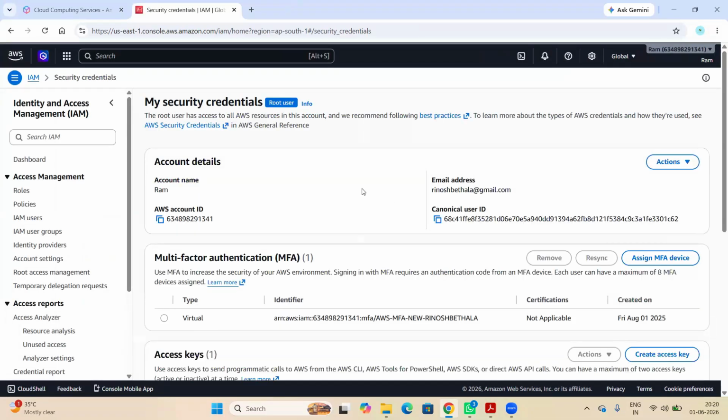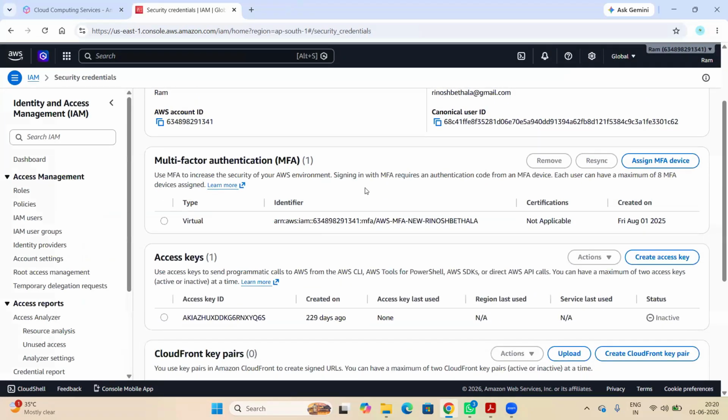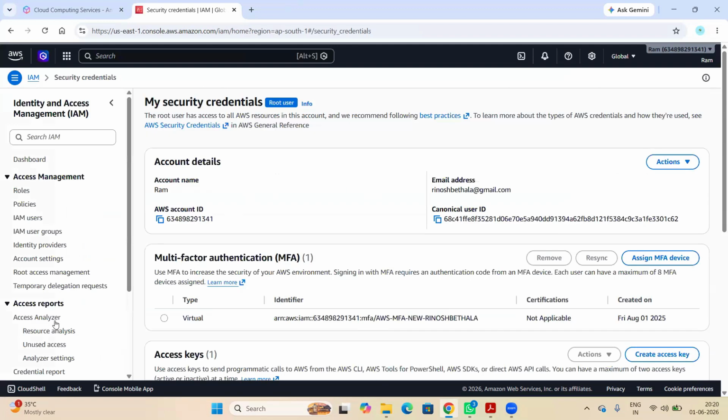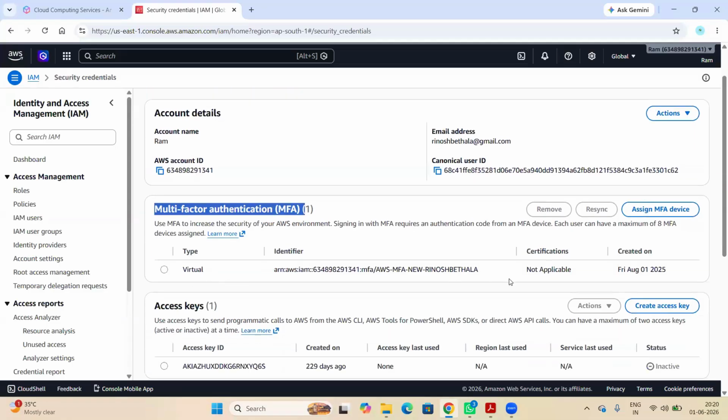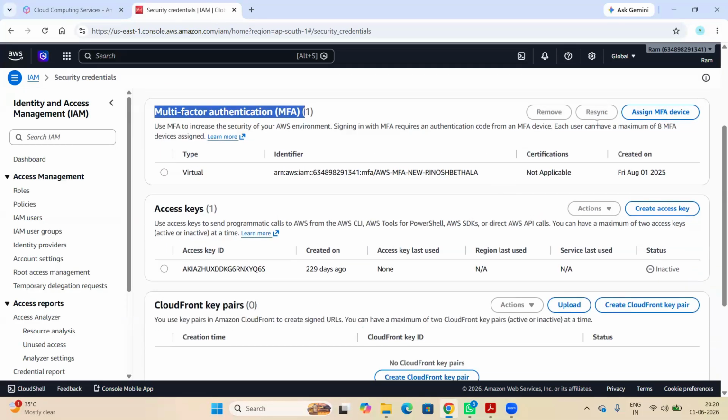Now here we need to generate one MFA key, multi-factor authentication. I have already generated it here. If you want to assign an MFA device for the first time, click on assign MFA device.